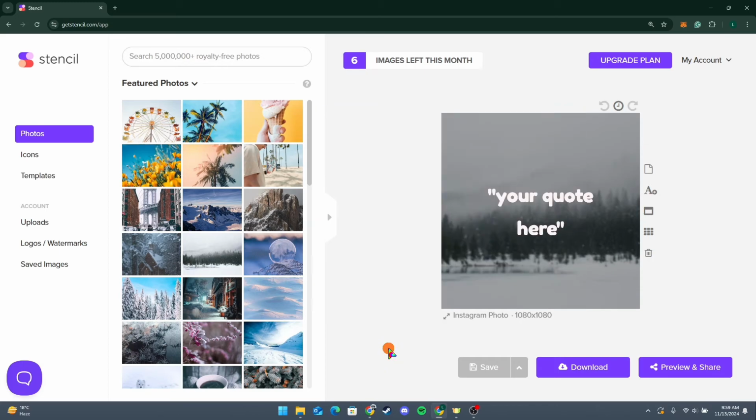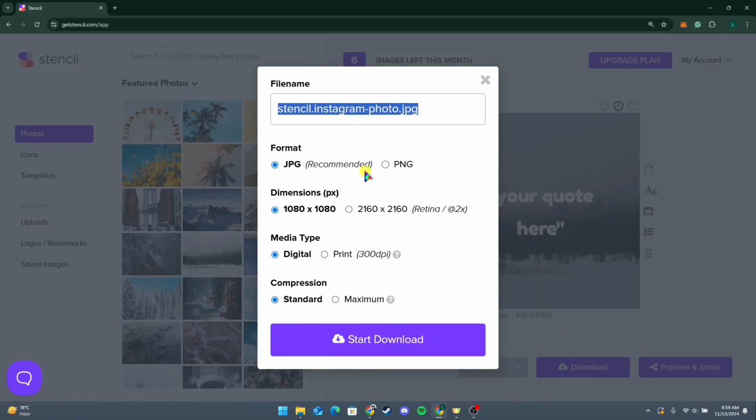Once you are satisfied with your design, click on Save to store it in your account. You can also download it by clicking on the Download button and choosing your preferred file format.